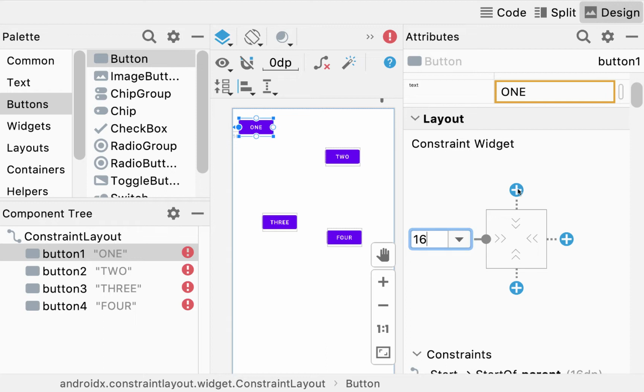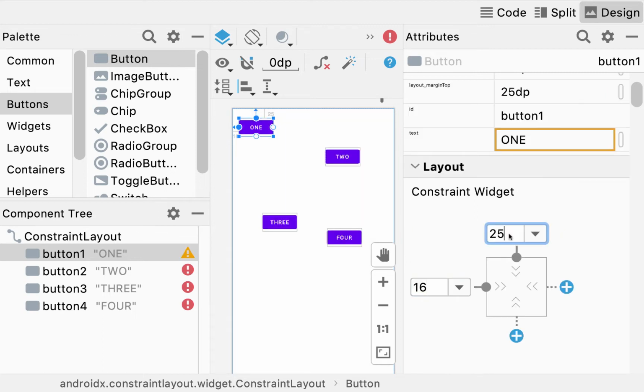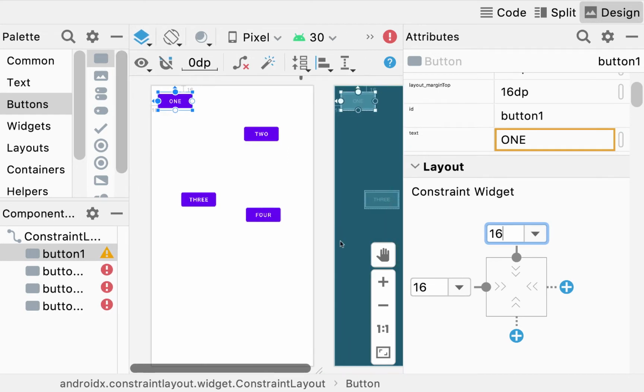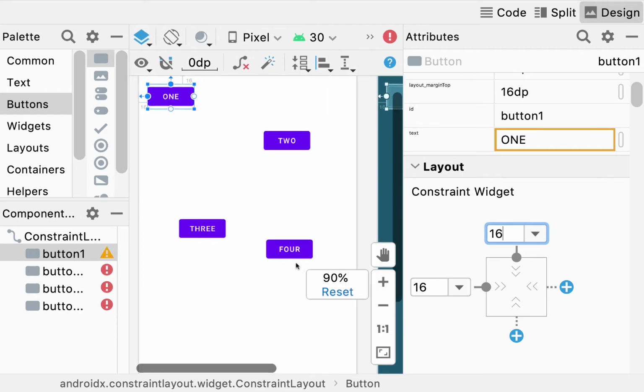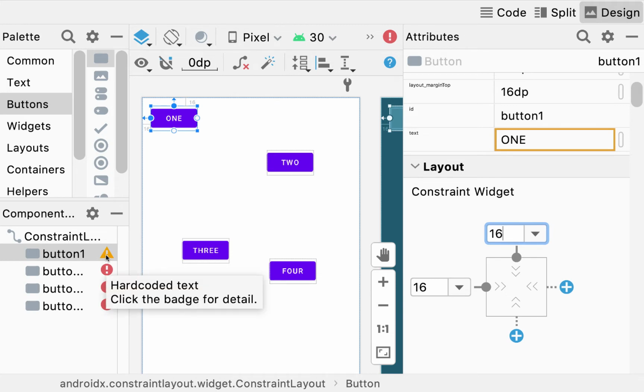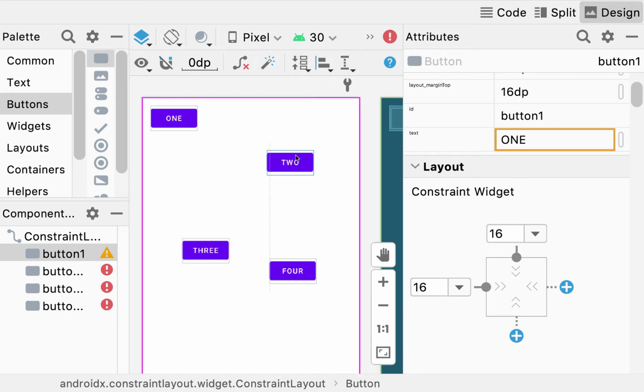All right, so let's add another constraint. We're going to pin the top of button 1 to the top of the parent, which is the constraint layout. We see that in the component tree over here. In fact, I'm going to make this a little bit bigger. This is our main area we're focusing on right here. Now if I look under my component tree, button 1 only has a warning. The problem has gone away because we have 1 horizontal and 1 vertical constraint. Awesome, let's work on 2 now.